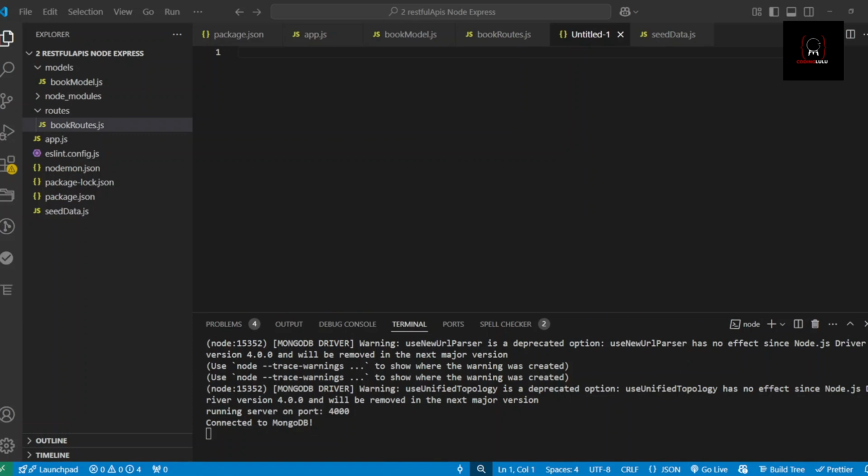So how to add indexes? Indexes can be added to specific fields in a MongoDB collection. And this is an example. Okay, so the book model create index, genre is one, author is one, and title is text.